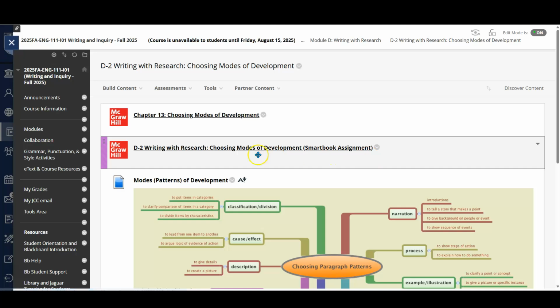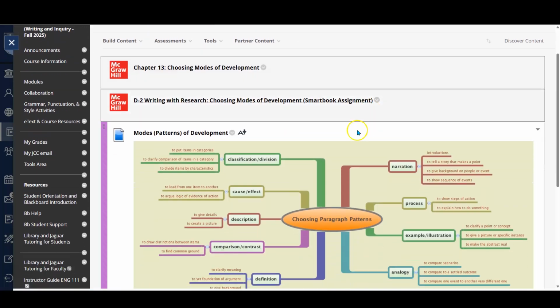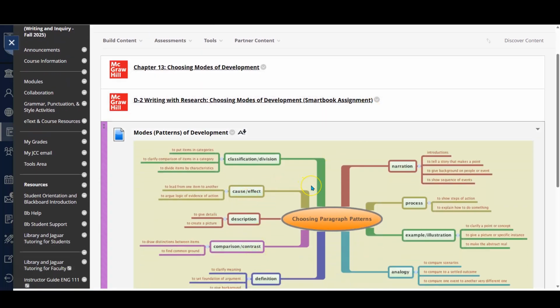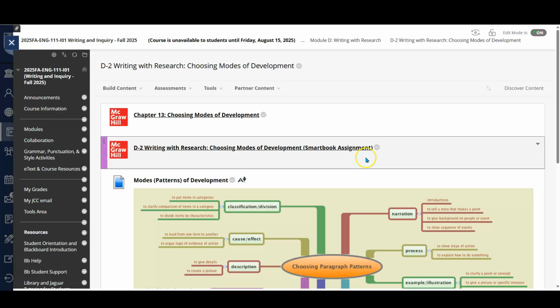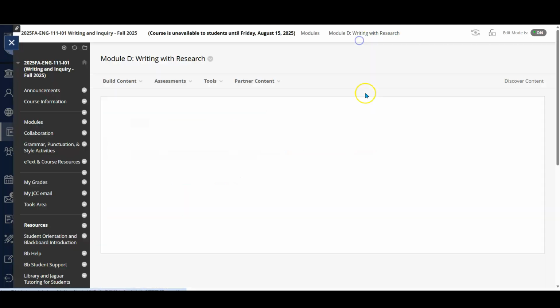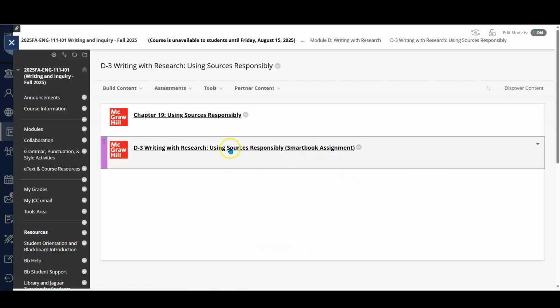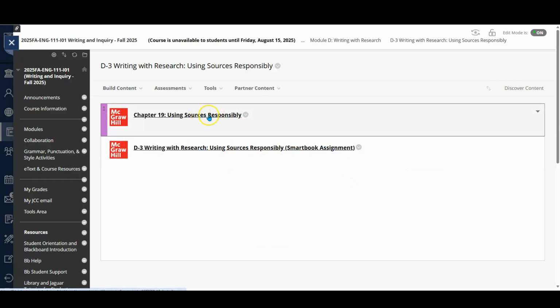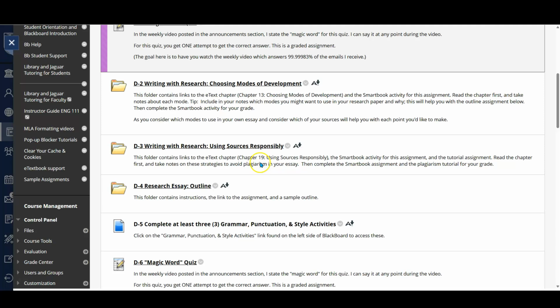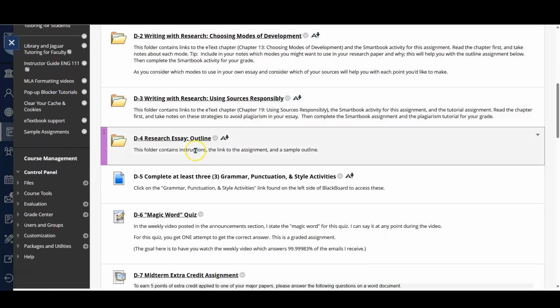So just do the SmartBook assignment there. That'll help you figure out, okay, as I'm trying to explain the information that I found in my research, here are some different ways I can do it. So this is just helpful, more tools to help you figure out ways that you can explain yourself. And then in D3, this one is also a SmartBook assignment, using sources responsibly. I'll just let you go through that, and that one is pretty self-explanatory. And then the research essay outline.